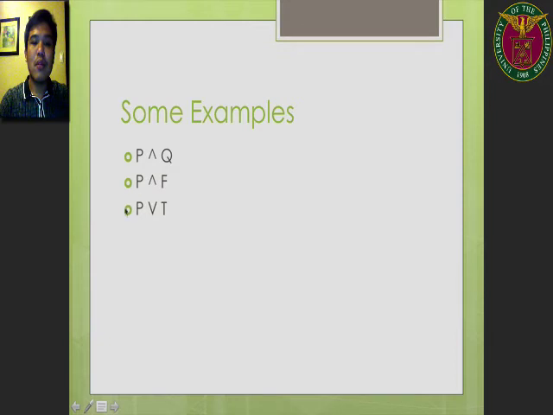What about P or true? Again, if we try to remember, the rule for a disjunction or an OR is that the only time it will be false is if both propositions are false. Since one of them is already true, any value assigned to P will yield true. So this is a tautology. This sentence is valid.